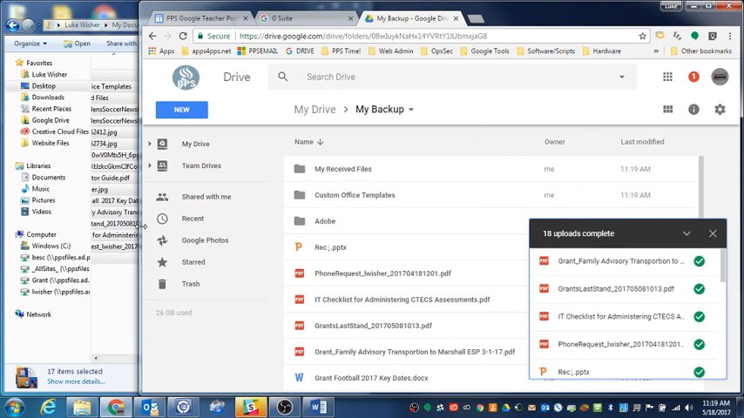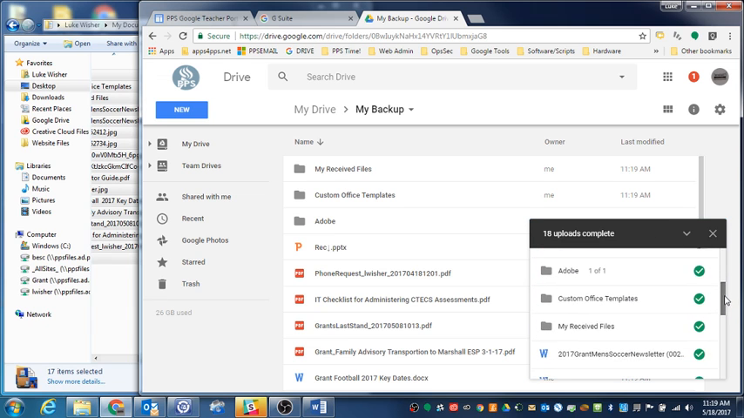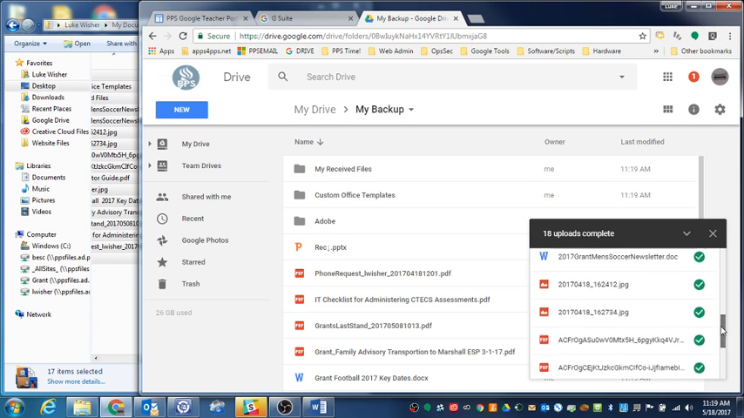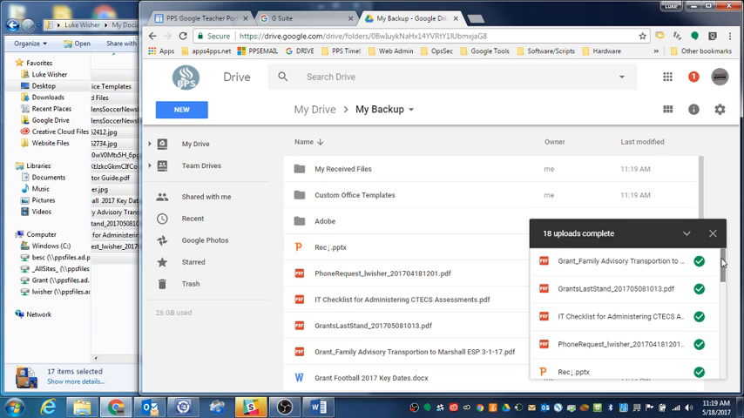Now we can see in our Google browser window that I have uploaded 18 files. Here they are. In this window, I can see if there's any errors and go back and move files that had problems. Of course, if you have any problems and you need help, feel free to ask me.